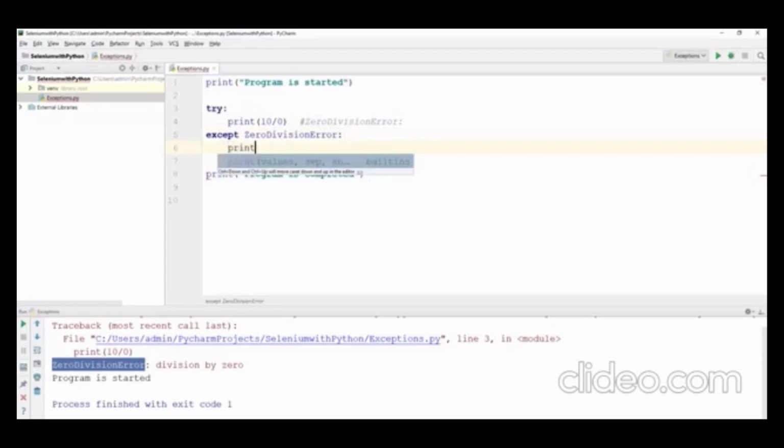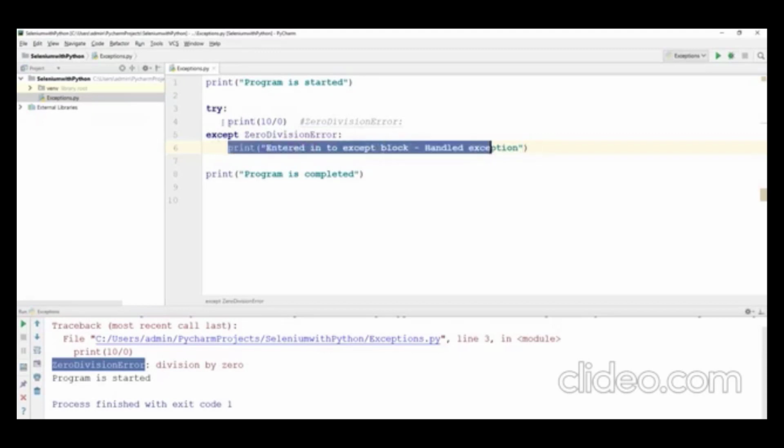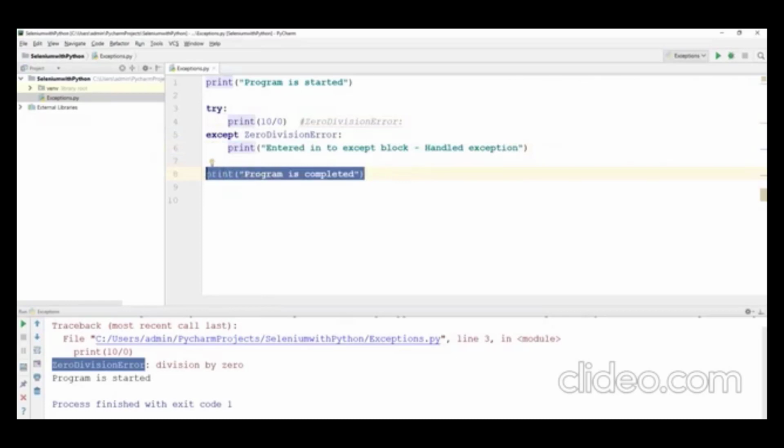Now inside this, what I can do is, I will just write some message here, a print: entered into except block, handle exception. Okay, now when this statement throws an exception, the except block will be executed, and then the rest of the statements will be continued. So that's the main purpose of using this exception handling. Okay, the program will not be terminated unexpectedly. That's the main thing we need to achieve here.